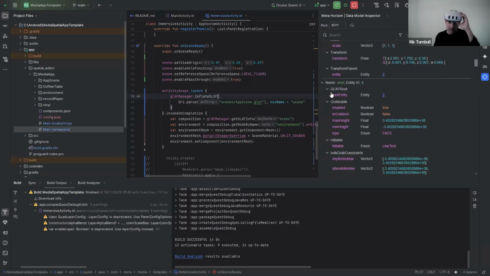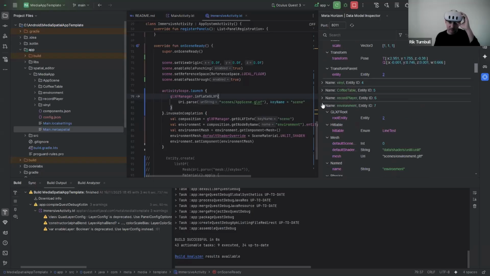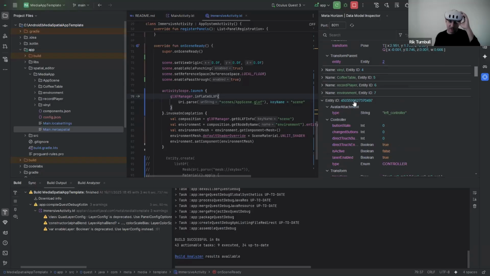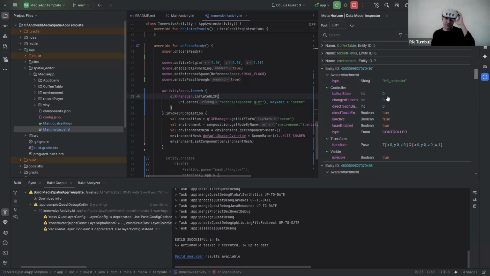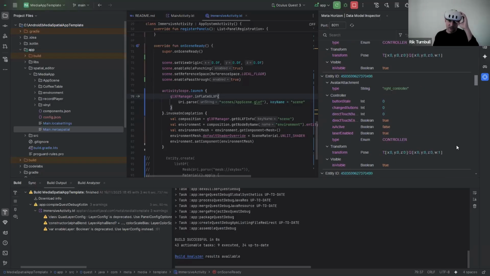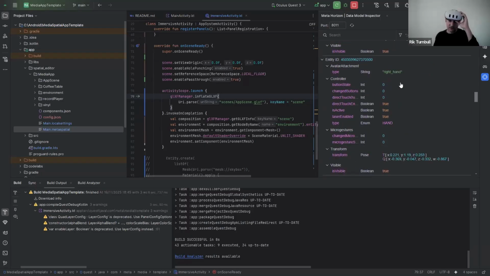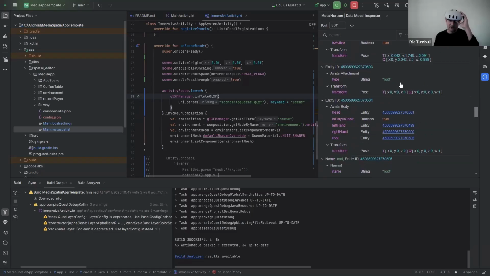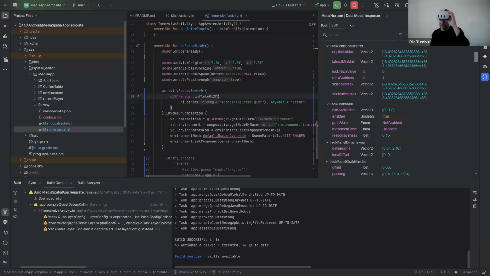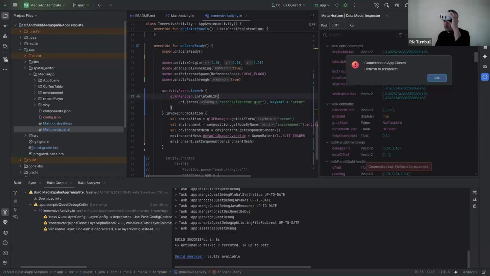Then the coffee table's in there, the record player, the environment, but then also you can access things like the position of the controllers. So you can see where they are. And also hands, where hands are, the location of the head. So you can either edit them in here, but you can also see what's in the scene. So that can help you in your coding as well. Yeah, so that's that one.